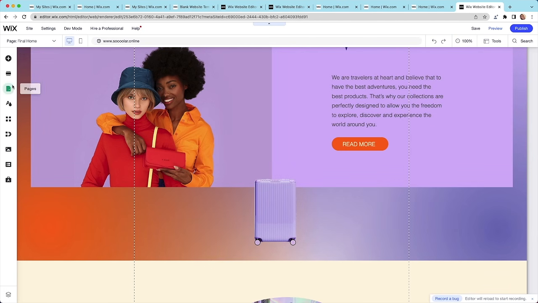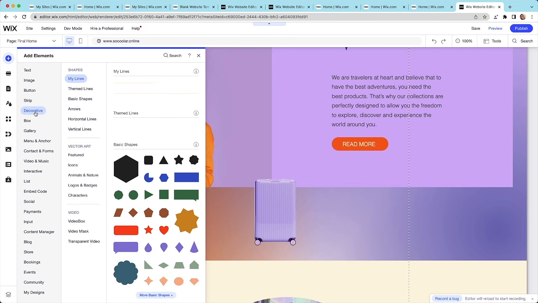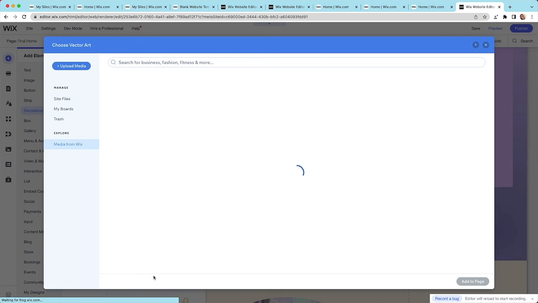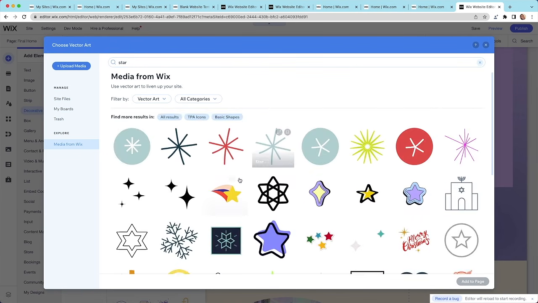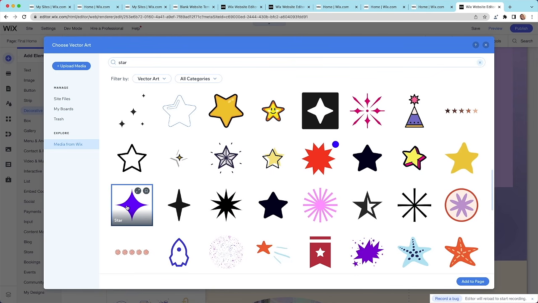Let's go over to our Add panel, and we're going to come to Decorative. You can see here that there are loads of different options under vector art. Let's go to Featured and go to All Vector Art. Here we can search for star. Great, and here's the star that I need. Let's go ahead and add it to our page.